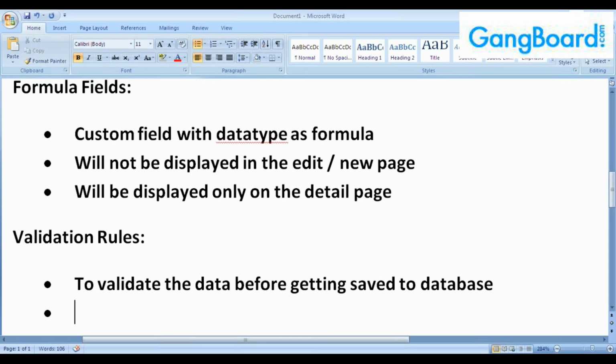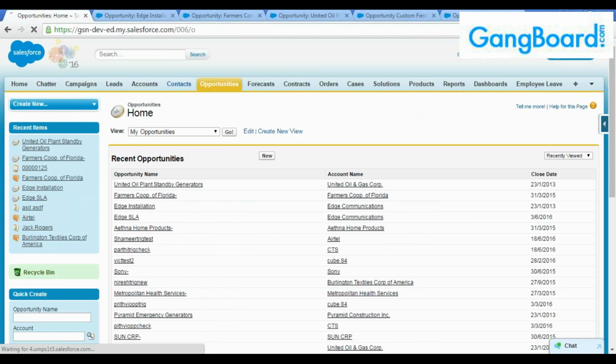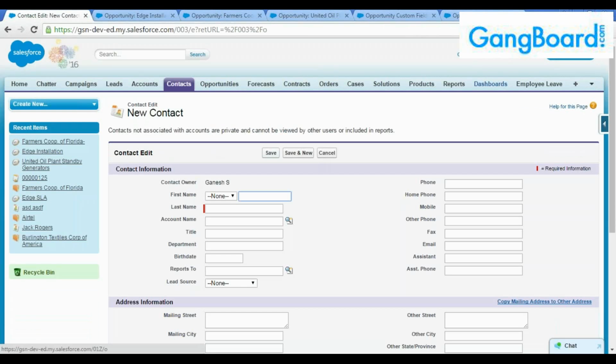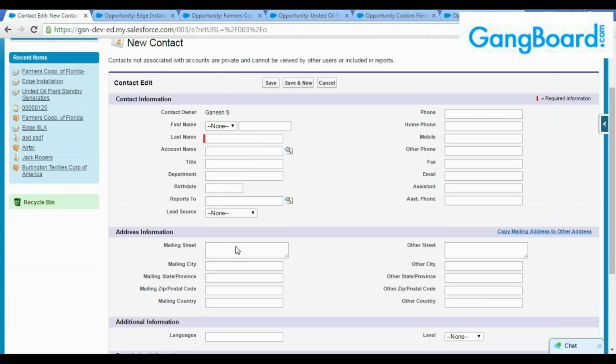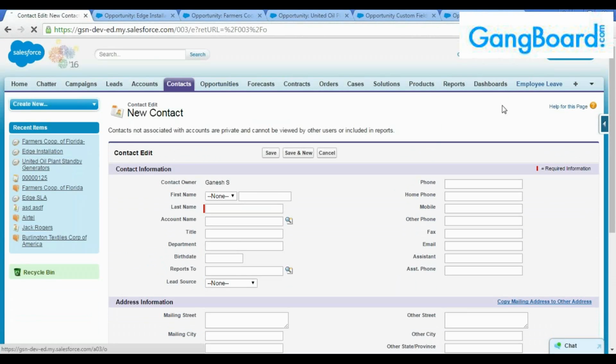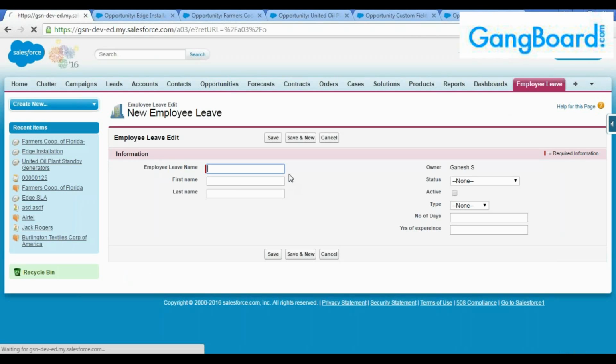So on the contact object, when I create a contact, the mandatory field is actually last name only. If someone fails to fill in these details, then it has to throw an error. Or let's take the case of the employee leave object itself. If the first name or last name is blank, then you will have to return an error stating that first name and last name should be filled in.